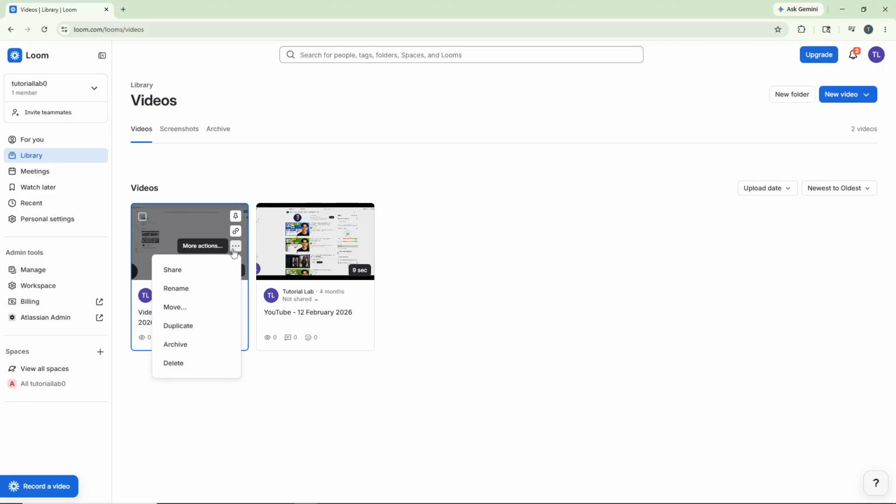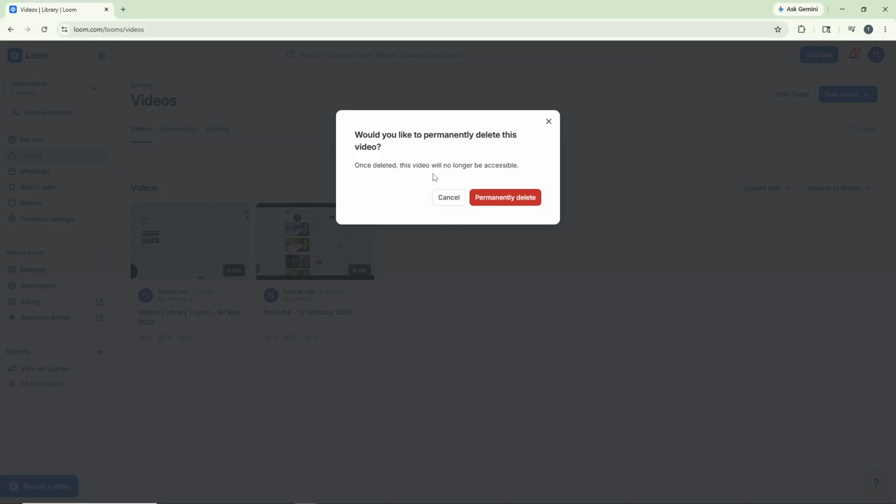From the drop-down menu that appears, look for the delete option and click on it. This action initiates the deletion process for your selected video. It's important to be certain about which video you're deleting at this stage, as you're about to permanently remove it from your library. Now, a confirmation message will appear on your screen.